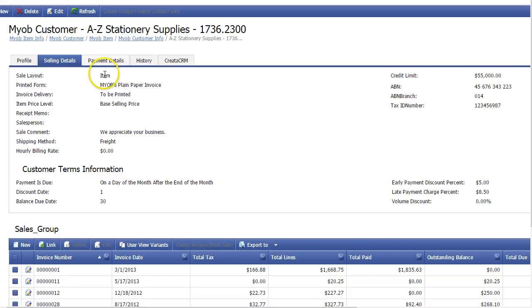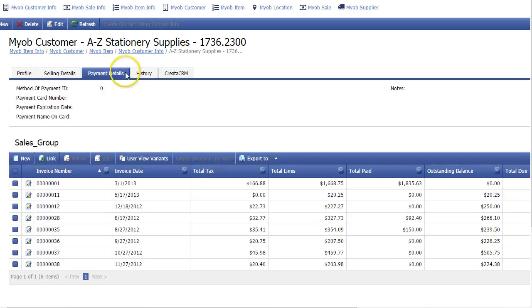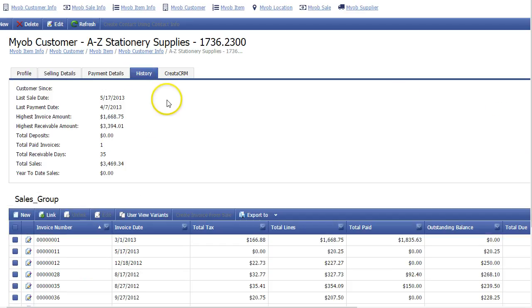So we have all that information of MYOB. If they want to do payments and credit cards, it's in here. Other things like MYOB history, things like the last sale, the last payment dates, highest invoice, all the stuff is in MYOB, but we're eliminating it and bringing it into the cloud so anyone in the office and anywhere can see the data real time. So you can see, for example, the total sales in the year to date in here as well, which is important information.